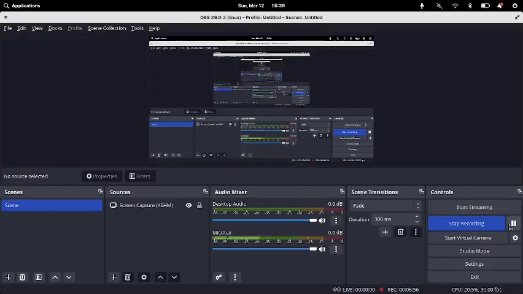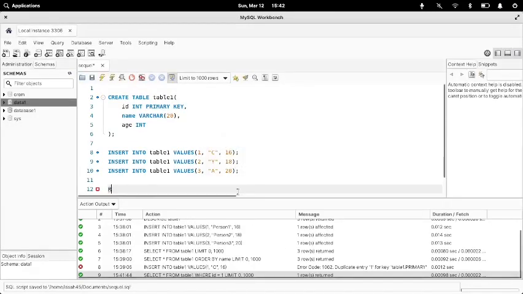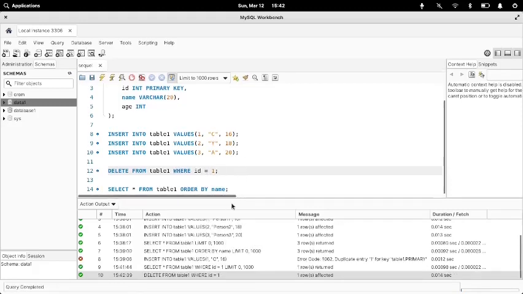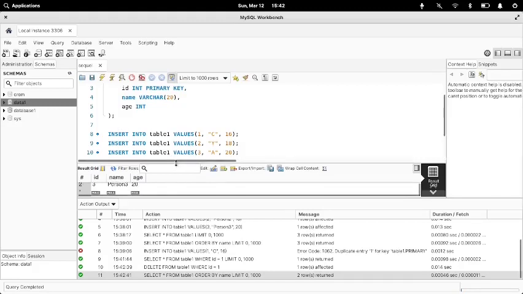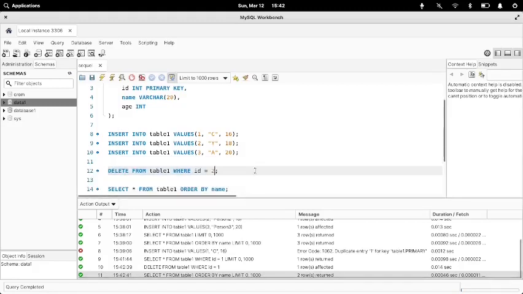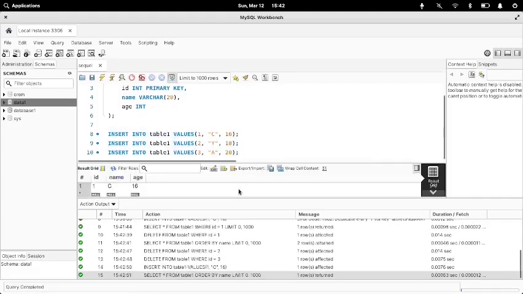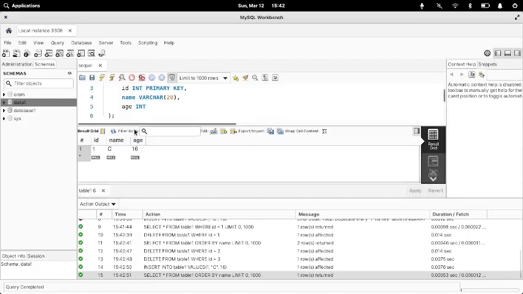So we're going to write delete from table1 where ID is equal to 1. If I run it and select everything, the 1 is gone. So now I can recreate them by changing this to 2, and this to 3. Now if I order them by name, the first one will be C and so on.